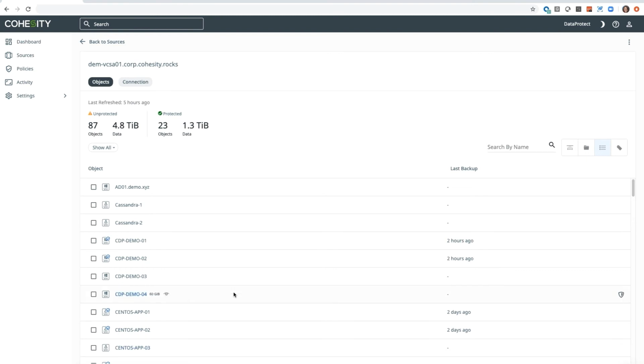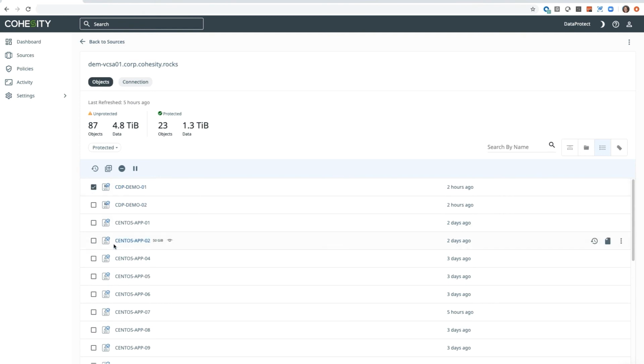And now we can shift gears to how to do a recovery. To do a recovery, I'm going to choose a machine that's already been protected. So I'm going to filter by protected. Keep in mind, you could absolutely have done a search to find a particular machine to recover. And then in order to do that recovery, I'm going to select CDP Demo 01 and then choose Recover.